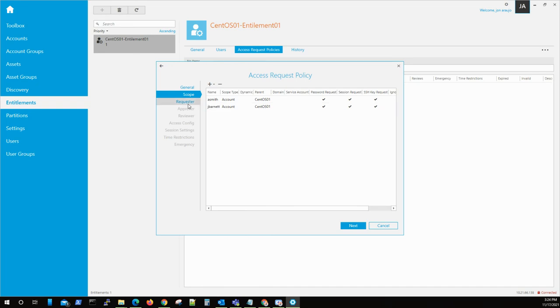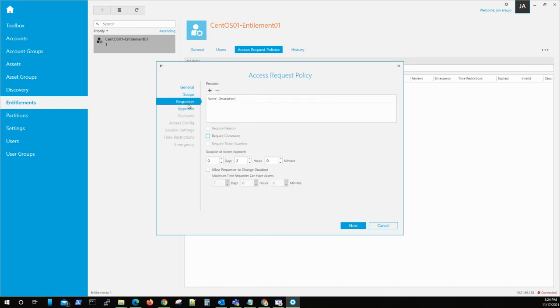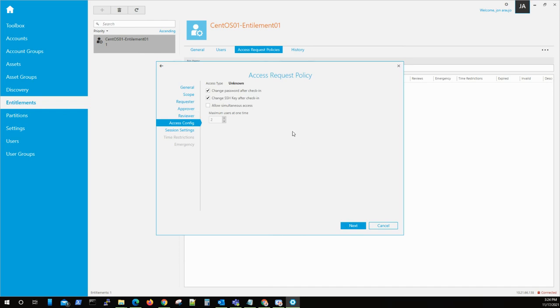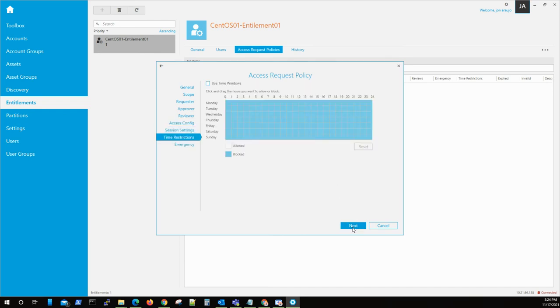Let's go to the next tab here, requester. We just leave that as a default. Approver, in this case, we'll just select auto approve. Reviewer, we don't need any reviewer for this example, and we'll just leave everything else as default here.